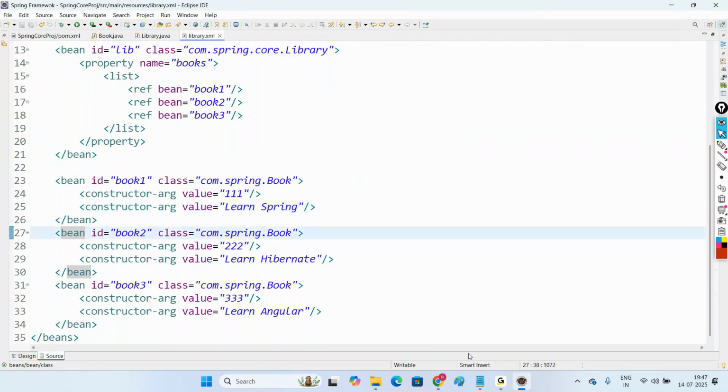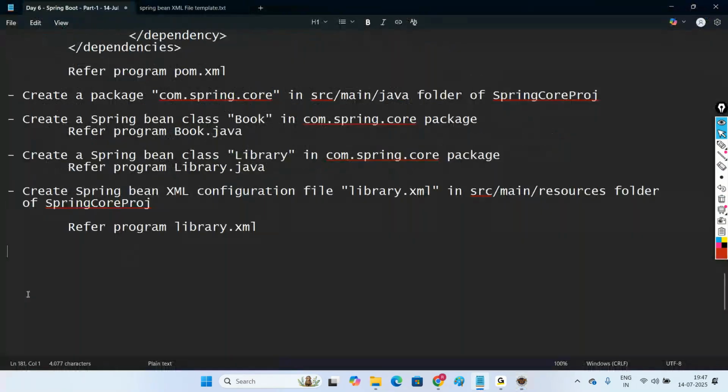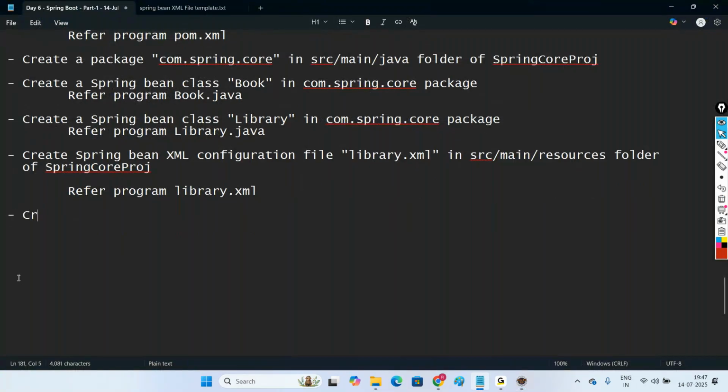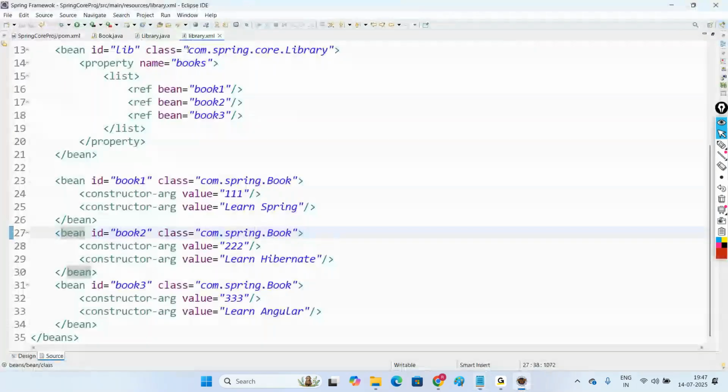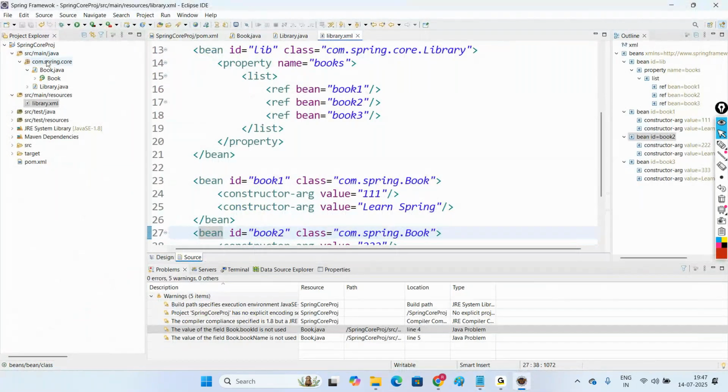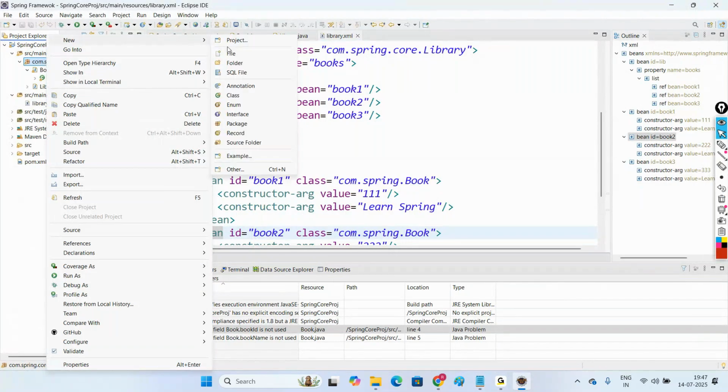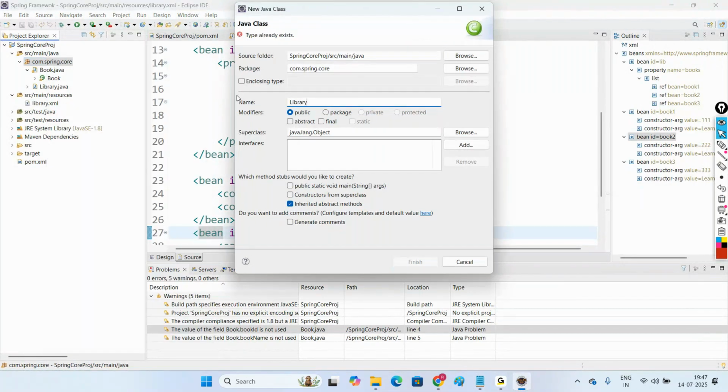Now let us test this application. Create a test class, LibraryTest, in the com.spring.core package. This we need to run. So with the final step, right click on the package and say new class, LibraryTest, with a main method.